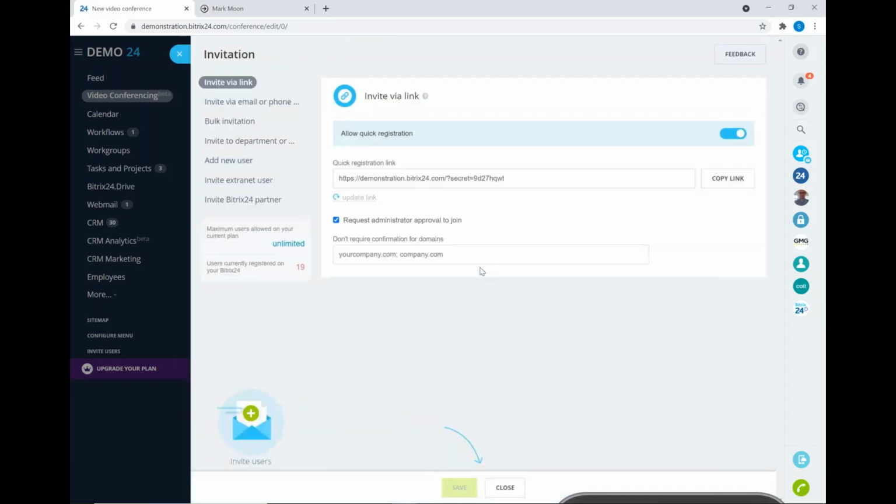And you can also invite other people who are not part of your Bitrix24 system, either as an internal user or extranet user. So say if you have maybe a customer who you want to join this video conference, you can send them the quick registration link. So this is bespoke for this particular video conference. So each one has a unique registration link, which you could copy and send out via a variety of communication channels, maybe in your CRM, such as through email or SMS.